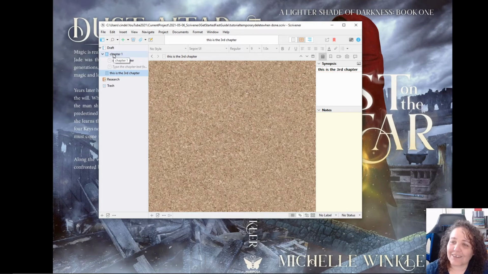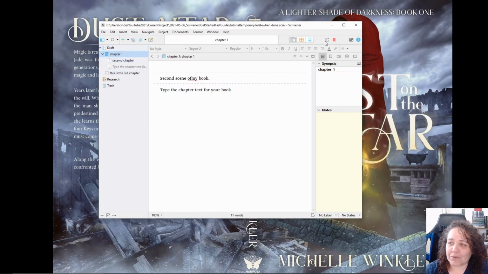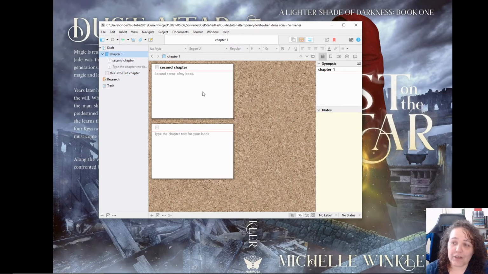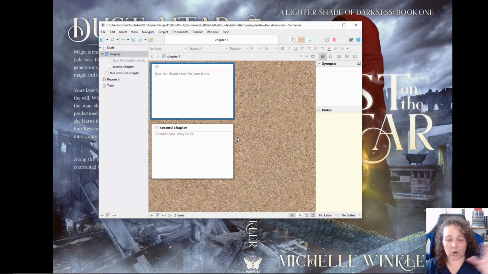I love this view. Let's say you have a folder with more than one scene, you can go to corkboard view and you can see these and you can switch the location of them. I went the wrong way, I switched the location of them. So when you have a whole story, you can see the overview of the whole story.